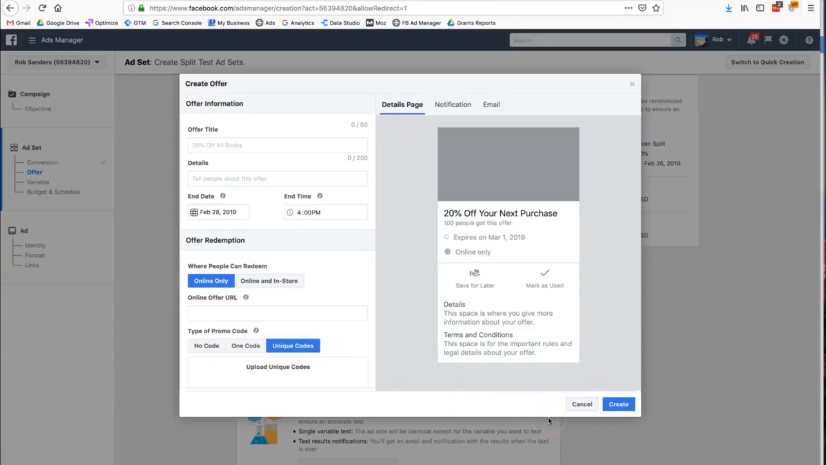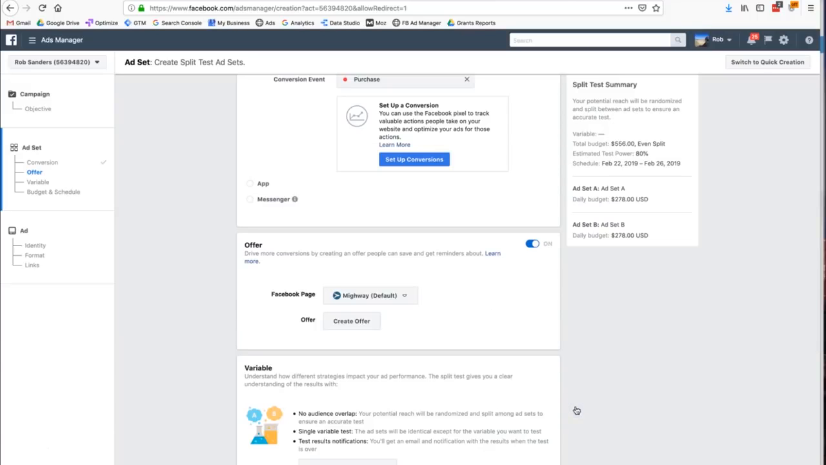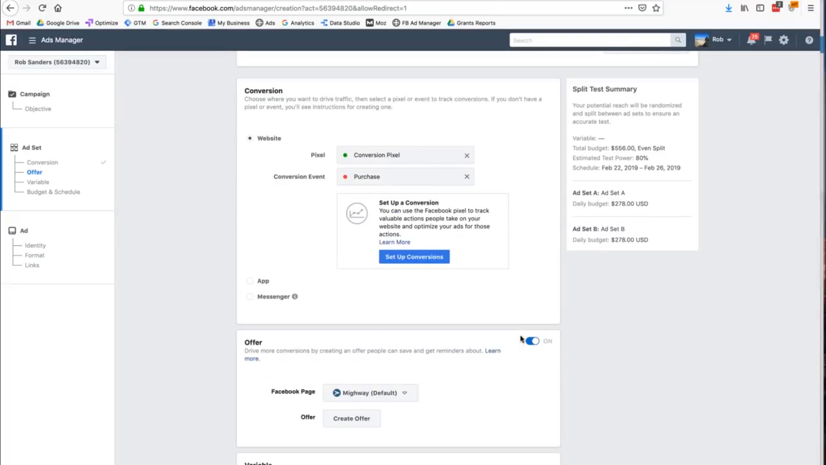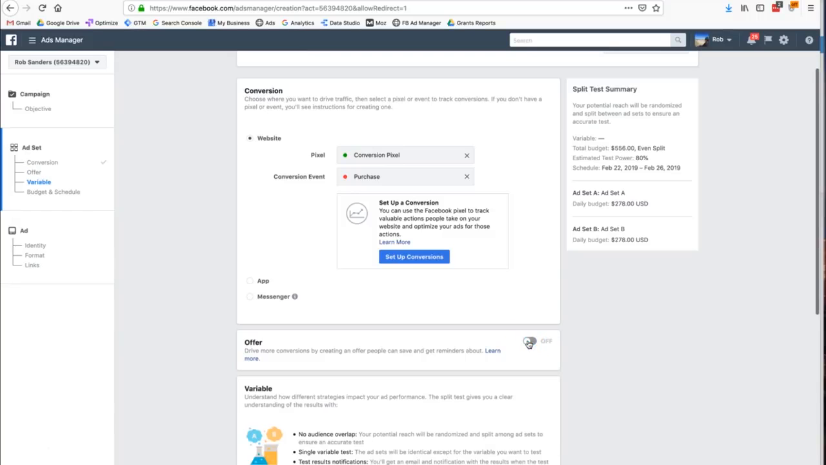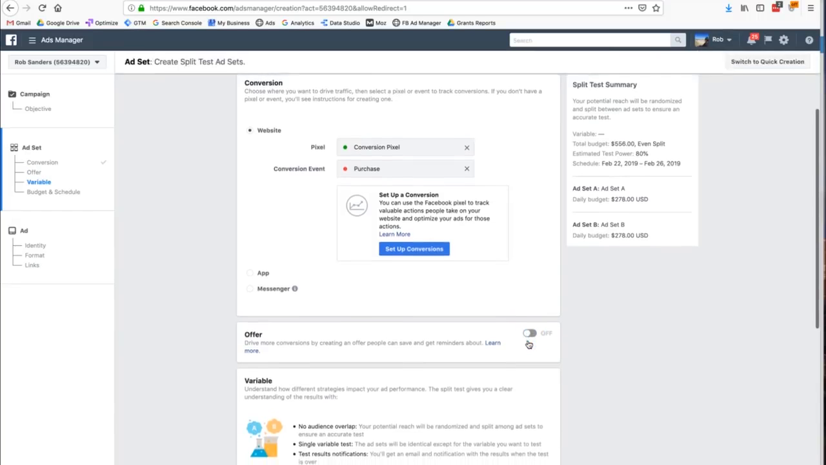And it's pretty intuitive in the wizard. My recommendation is you should always put out an offer, because your objective is to get people to convert. So an offer always helps incentivize conversions.